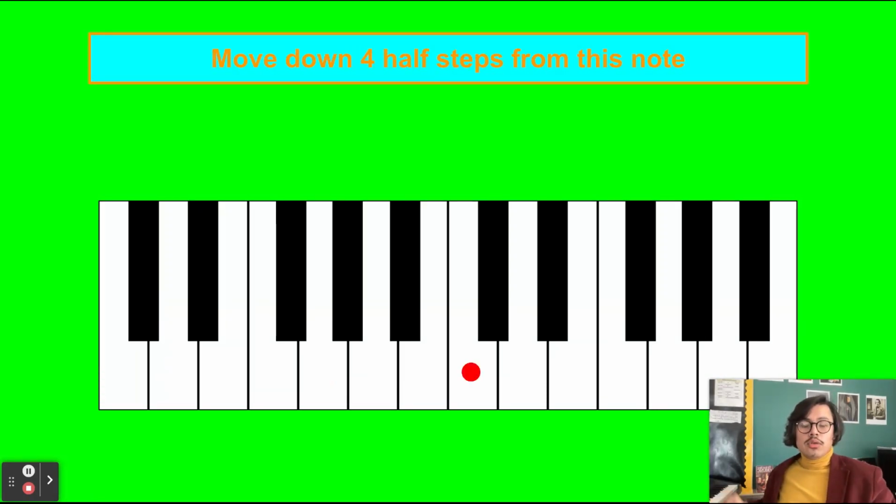Now, let's go to this one. We're going to move down four half steps from this note. Okay, so let's count. One, two, three, four. So we got our four half steps.